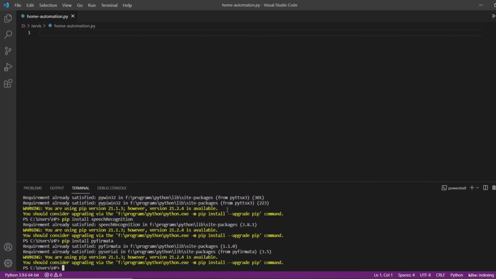So all of our libraries have been installed. Now we can simply close the terminal from here.